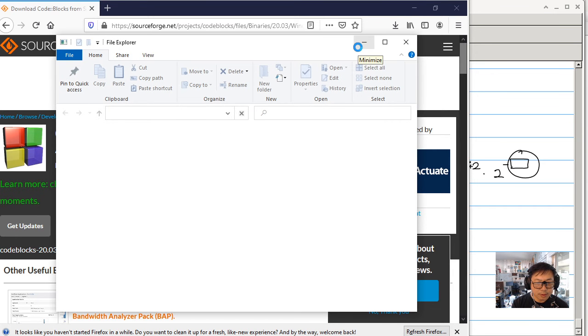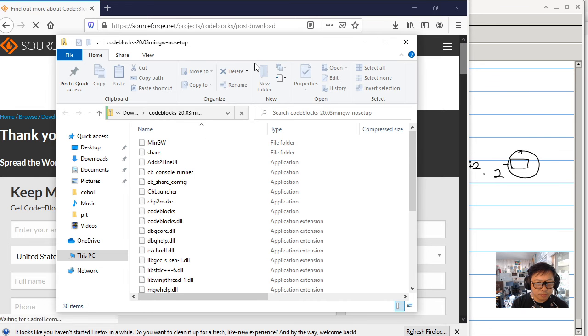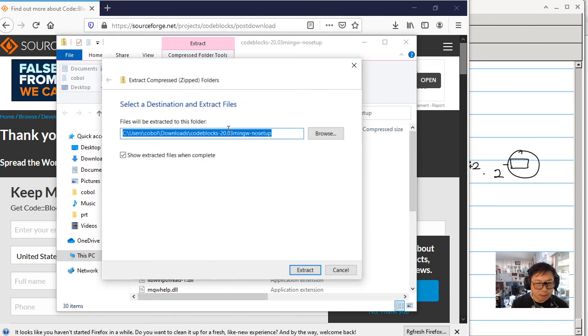So I'm opening this up and waiting a little bit. There we go. And I want to click on extract all. It will automatically put it into the downloads folder, which is fine for me, because remember, this is the portable version. It doesn't matter where you put it, you can always move the folder later on. So just click extract.